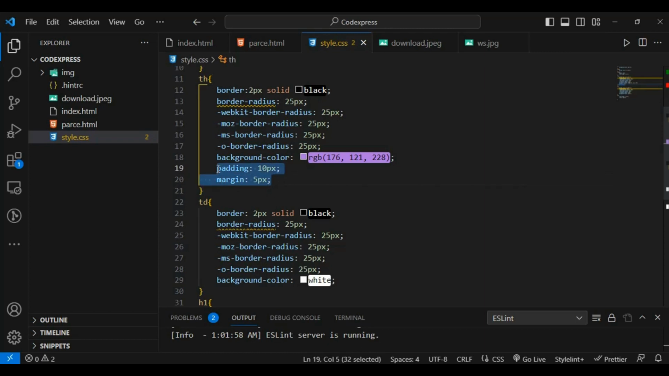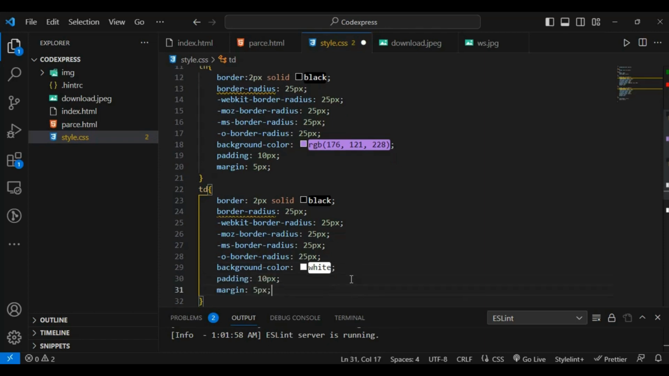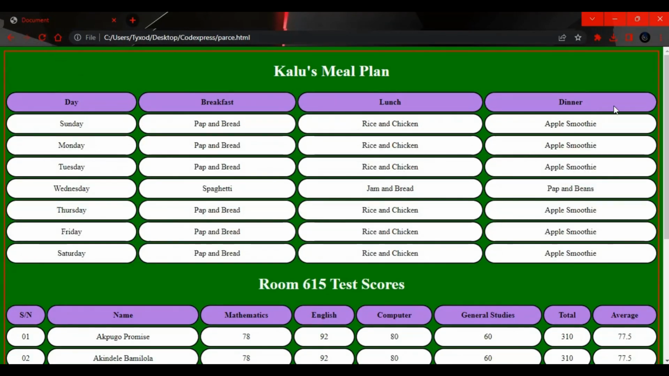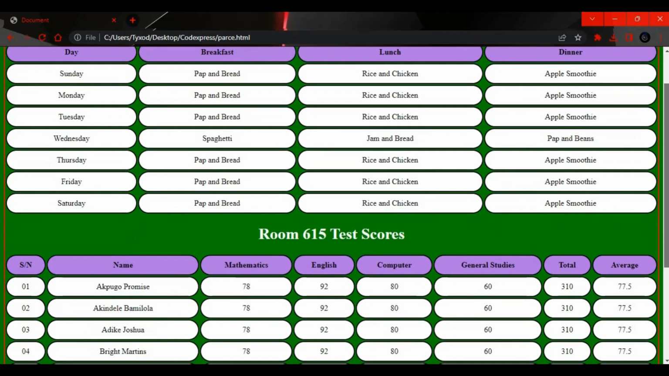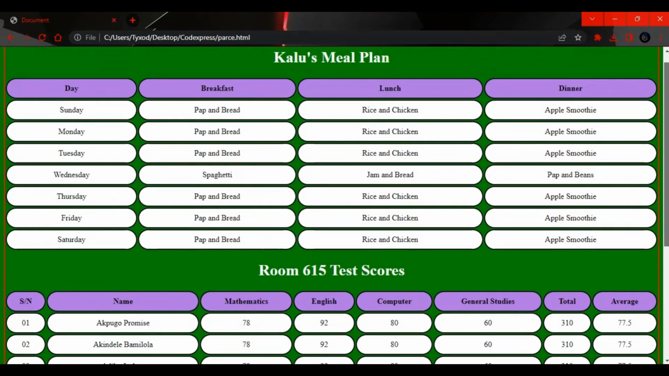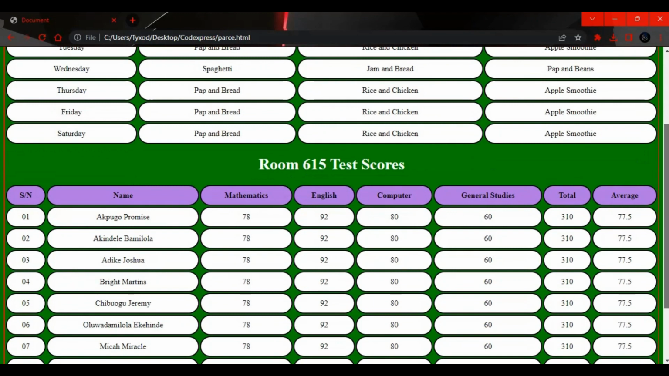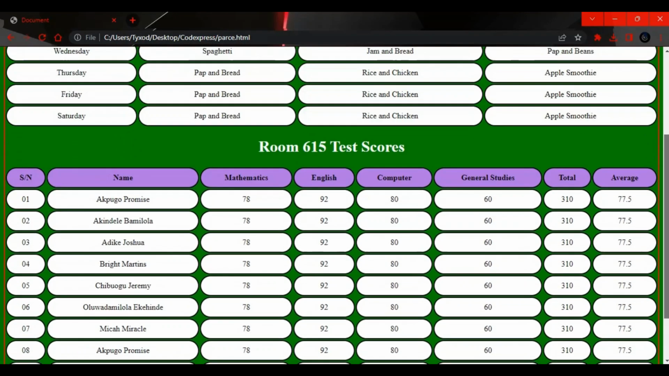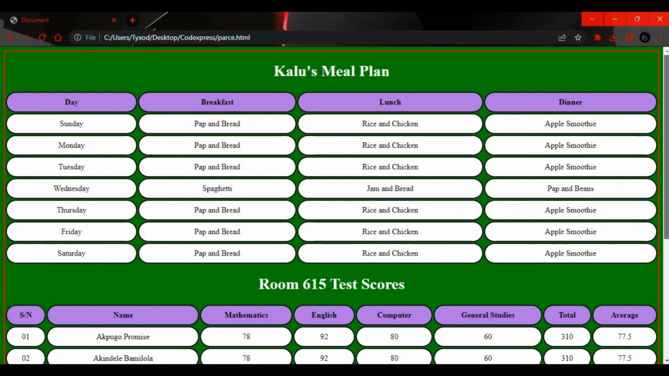We'd like to have the same code in the table data. Alright, so let's see. Okay, that's pretty more presentable.